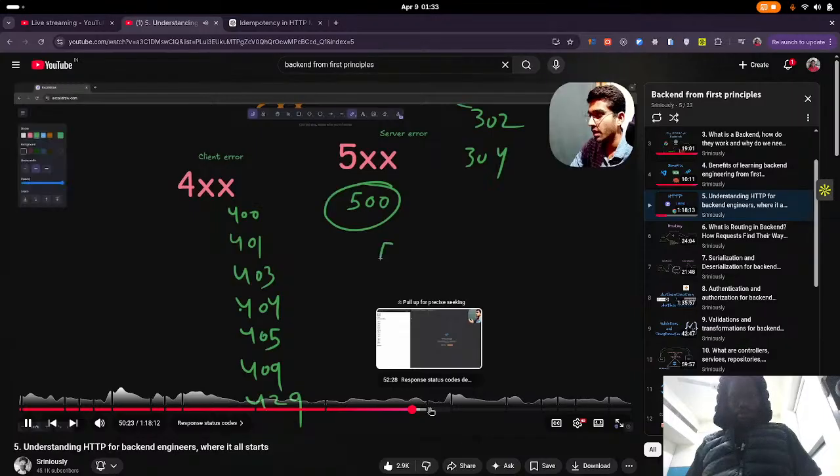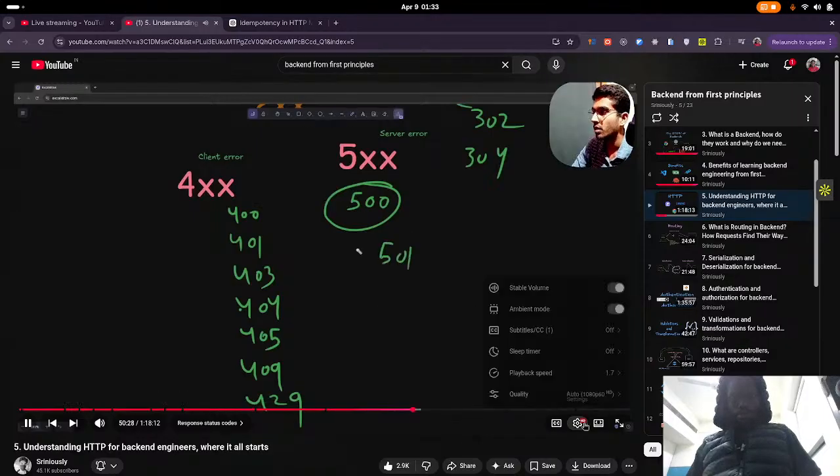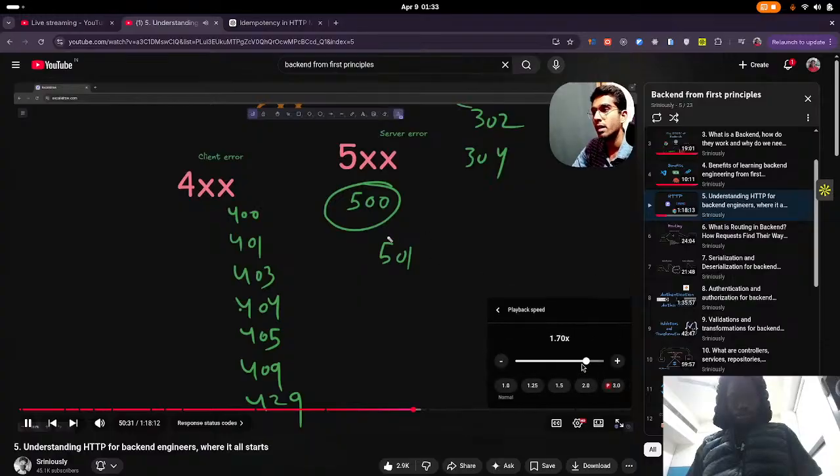Then we have 501, which means not implemented. For example, when the server does not support the requested HTTP method or functionality, but it plans to add it soon.